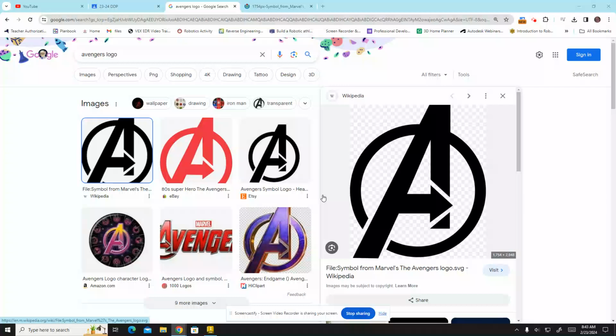Okay, so Mr. Stewart here, and today what I'm going to show you is how to trace an image from Inventor or from the internet onto Inventor. And the very first thing you have to do is go out and find an image that you want. Here I have the Avengers logo.